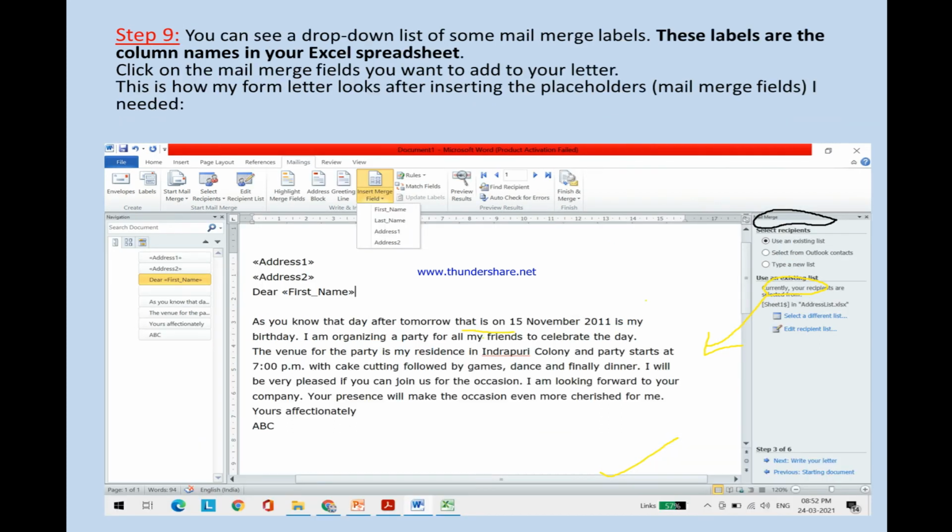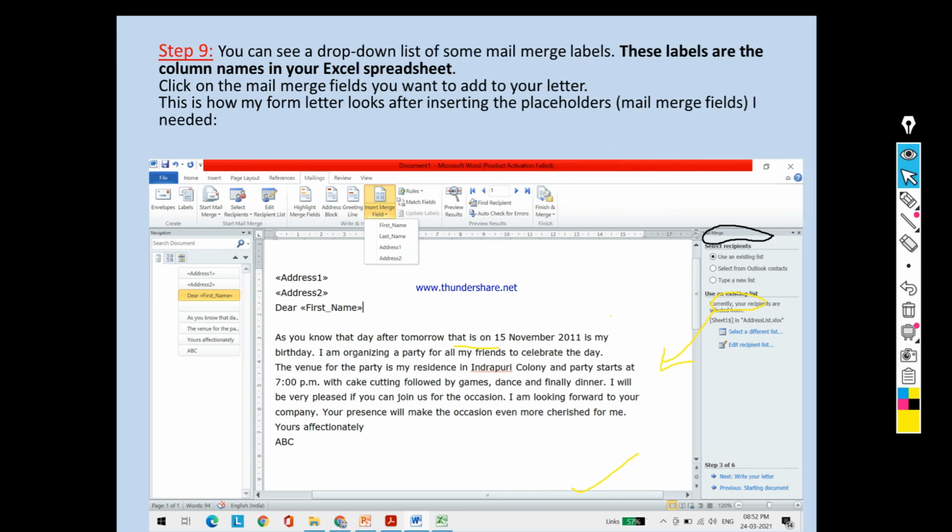And then once you have selected the address of that person, you will get the field names in this insert merge field option. Okay, in this drop down you will get these merge field names. Whatever fields we have created in our Excel, that we will see in this pop-up window. Once you have clicked on the OK button, you will get the field names that we have created in the Excel in this insert merge field list. So click on the mail merge fields you want to add to your letter.